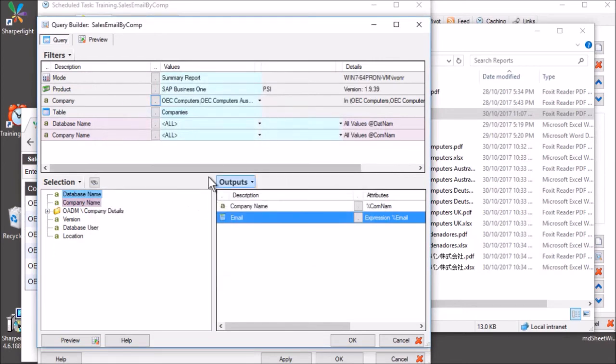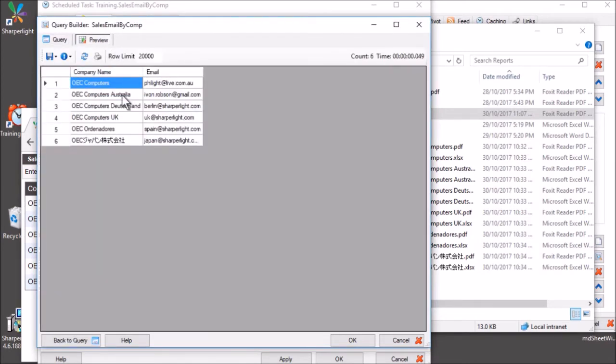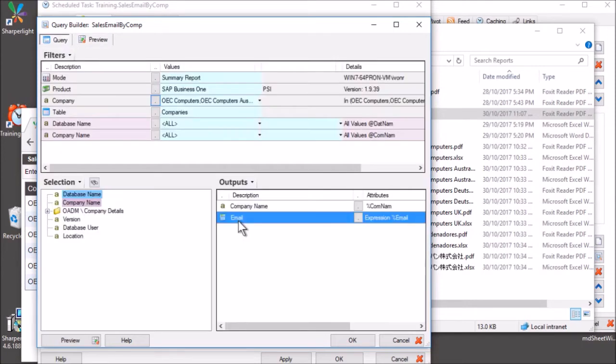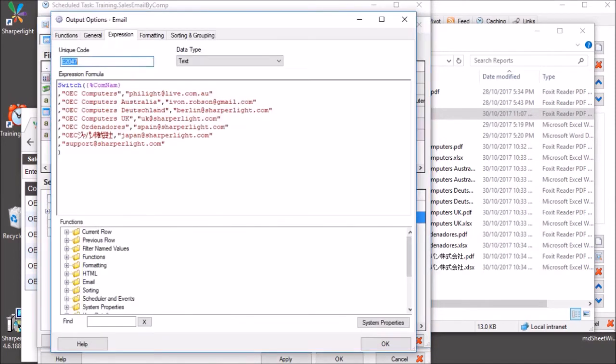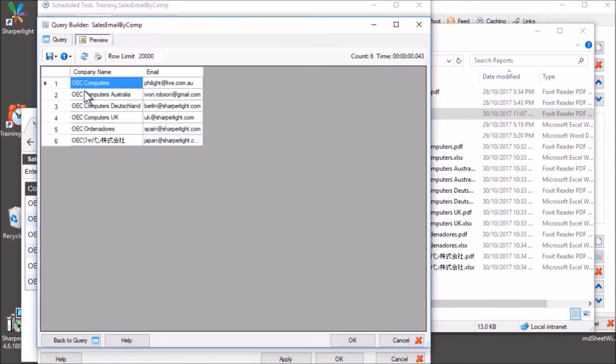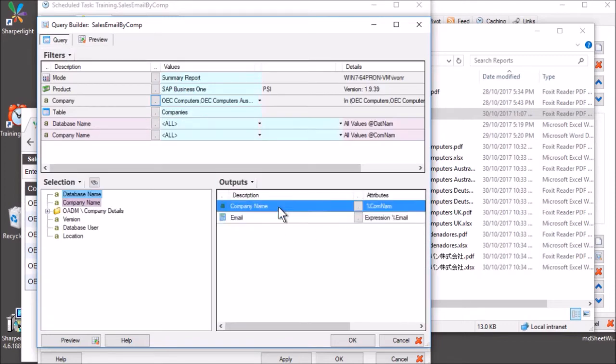So I've defined a query here, and if we preview it, here's our list of companies, and here's our email address that we want to use when we're dealing with each company. Just to have a look at the expression here, this is where we've defined the company and the associated email address. I'm using an expression switch statement, but it could have been a subquery to another table to get the associated email address.